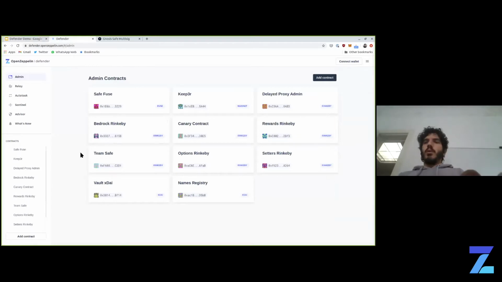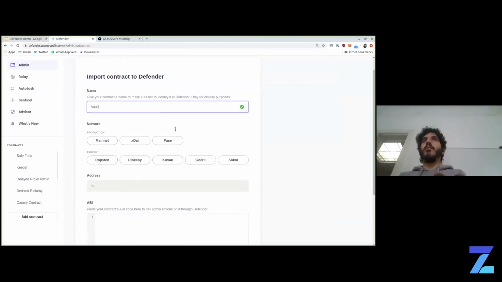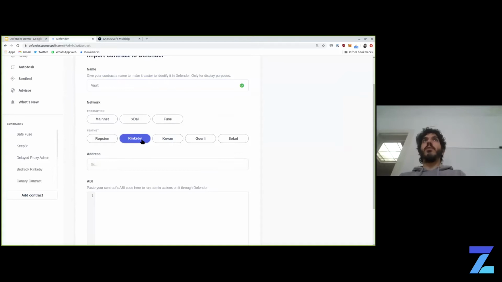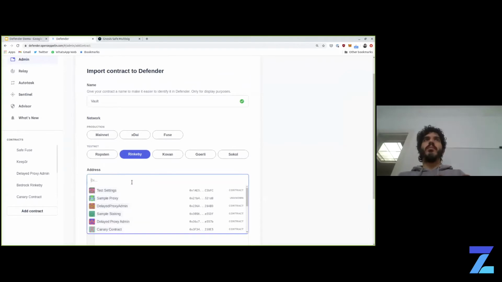I'm going to increase the zoom a little bit. This is the view from Defender admin. I have already added a couple of contracts. I'm going to go ahead and add the vault contract that I have deployed on Rinkeby. Adding a contract is just for letting Defender know that we're going to run some operations on it. Again, there's no transfer of ownership involved here.